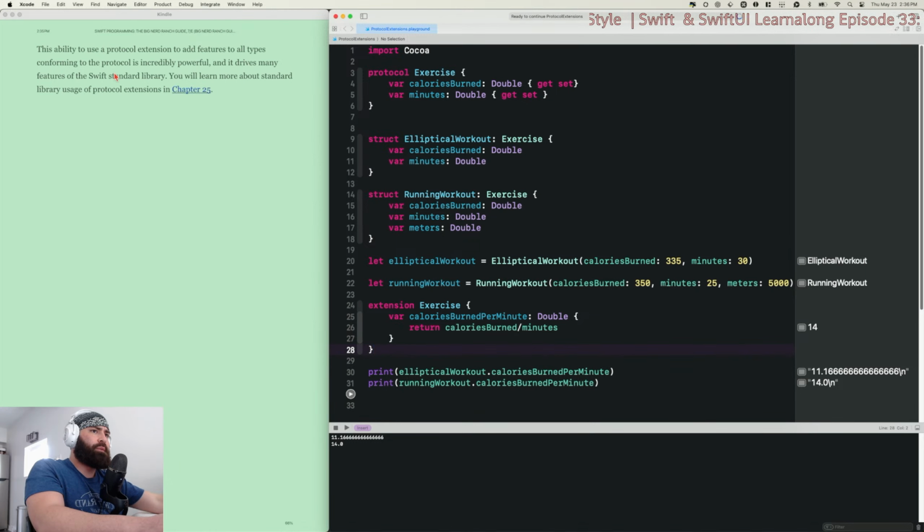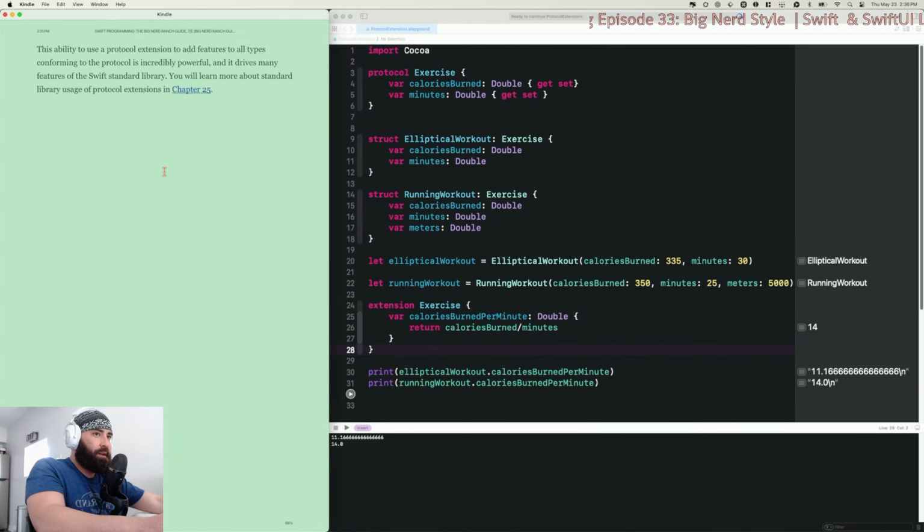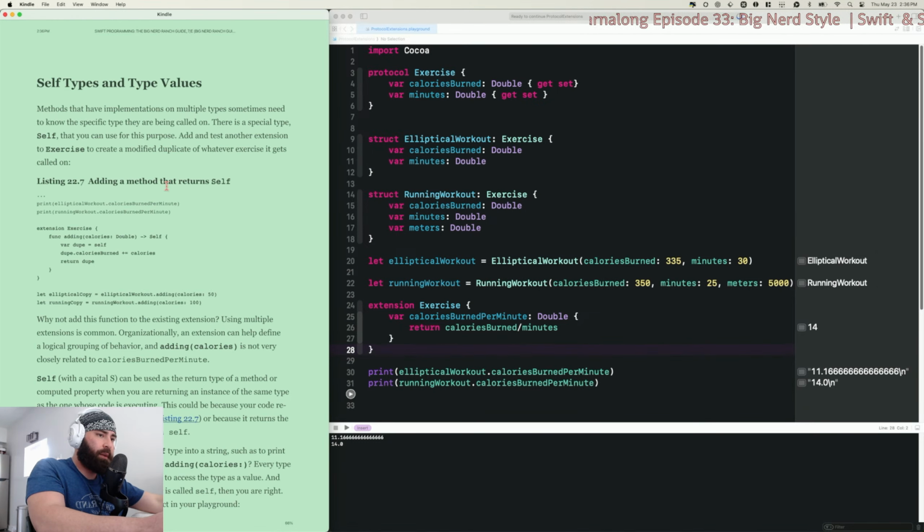And it drives many of the features of the Swift standard library. You will learn more about standard library usage of protocol extensions in chapter 25. I'm telling you, chapter 25 is going to change our lives because we've been hearing about it over and over. Much of the culmination of all of his knowledge is coming to a head in chapter 25. And we are on chapter 22.